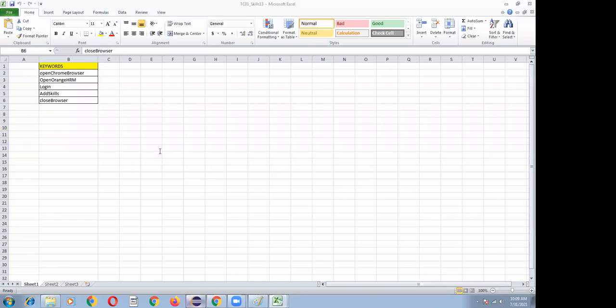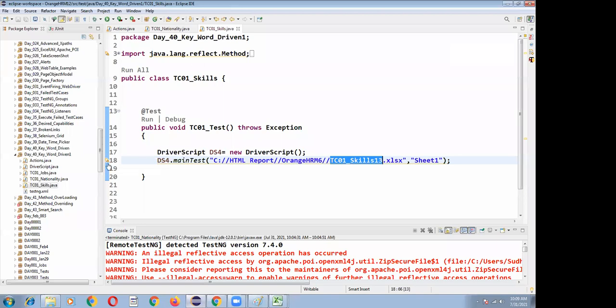That means I have created an object for the driver script, ds is equal to something, and main test is equal to, I am passing this Excel sheet path and sheet name. So what does this main sheet contain? It contains all the keywords that need to be executed.